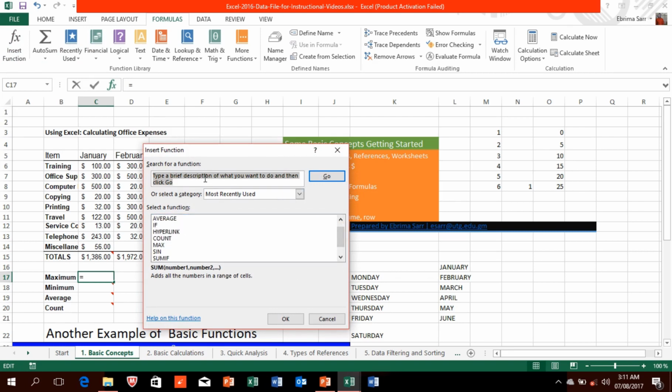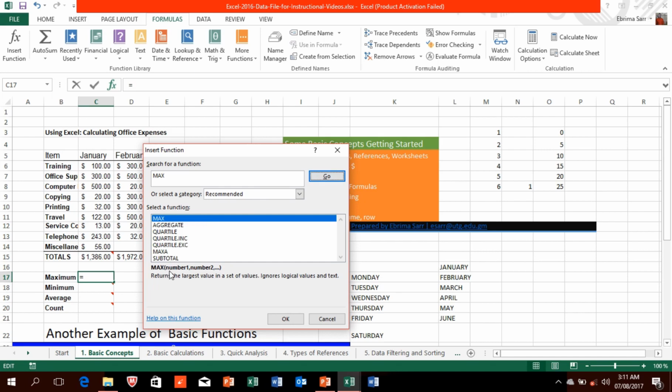Now what you could do here is we could just say we want to find the maximum. If I start typing max here, we could type maximum. Now this comes up with a bunch of suggestions. Notice here max, it returns the largest value in a set of values. So you have a set of them here, and it will give you the highest one.